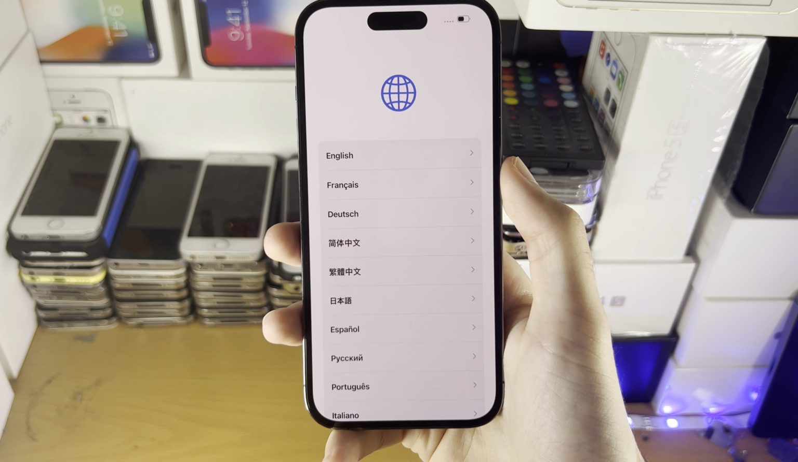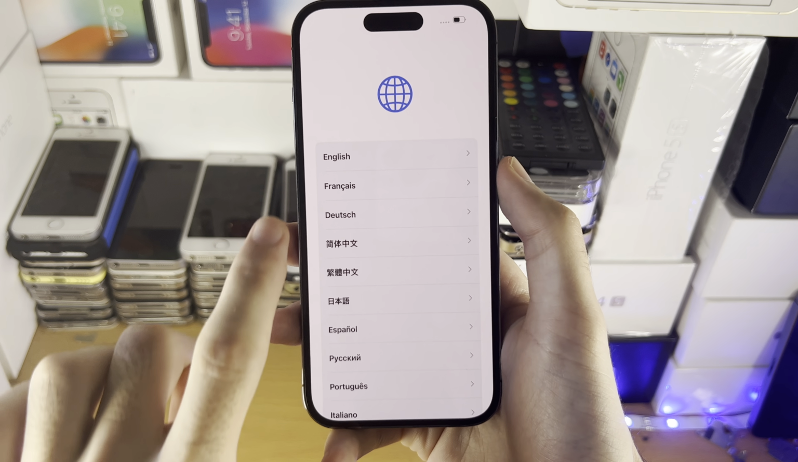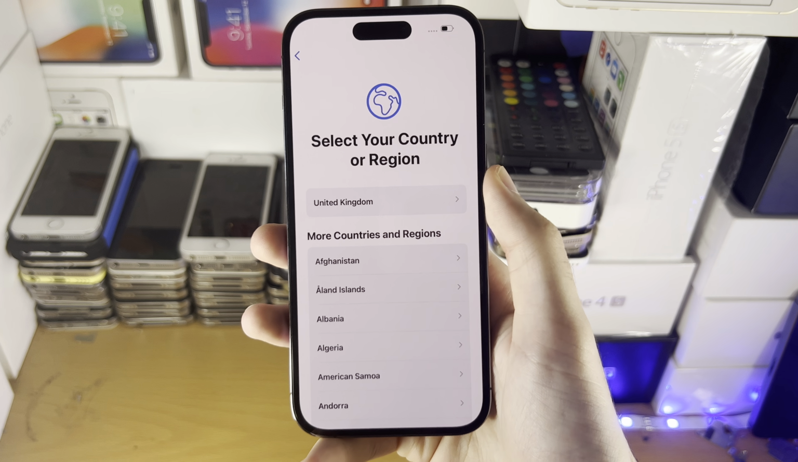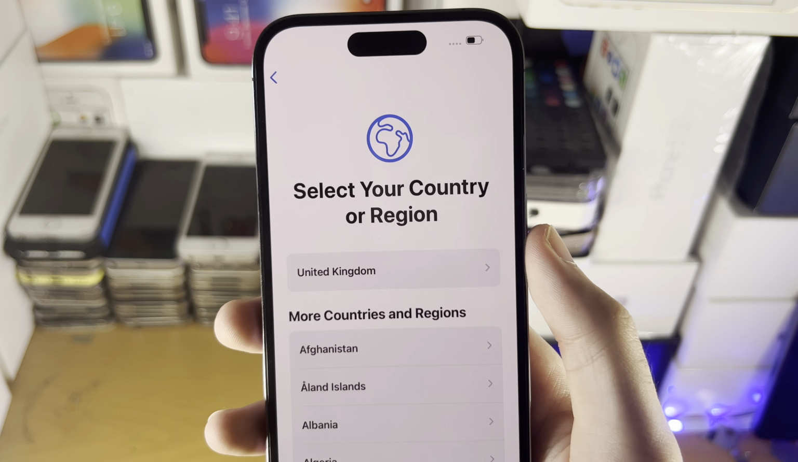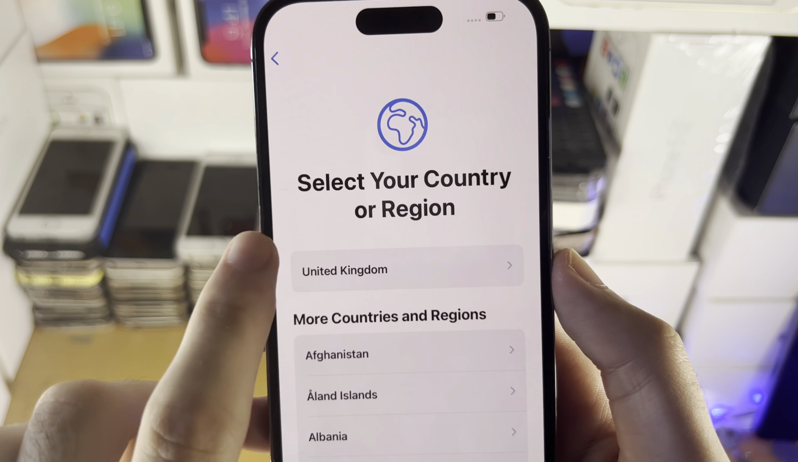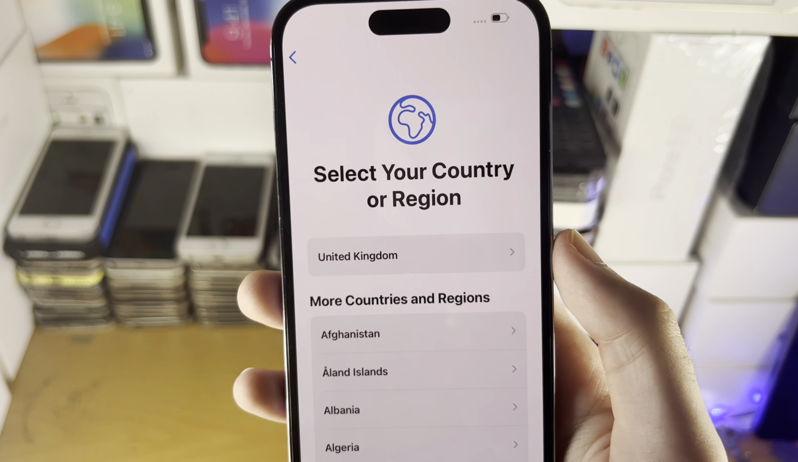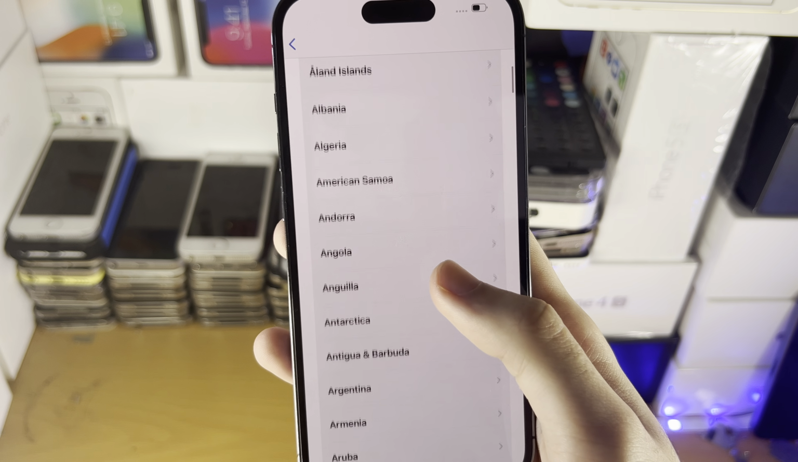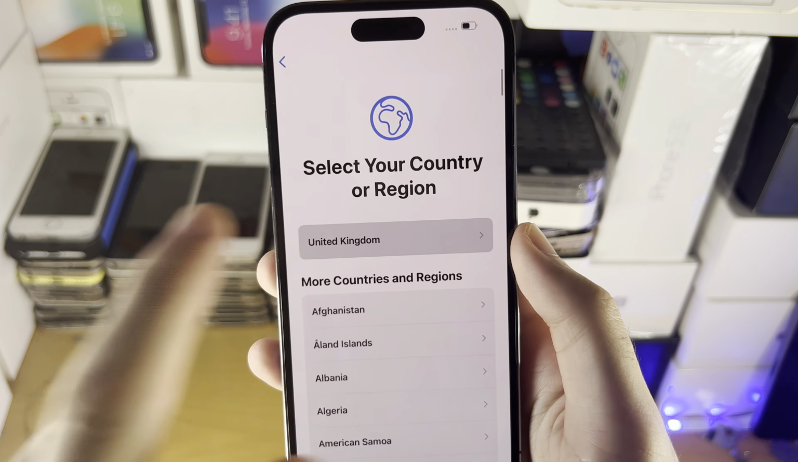You will now be asked to choose your language. So I'm English, so I will select English. Now it says select your country or region. It should by default select the country or region which the iPhone was manufactured in. However, if you do need to change the region, you can do so.